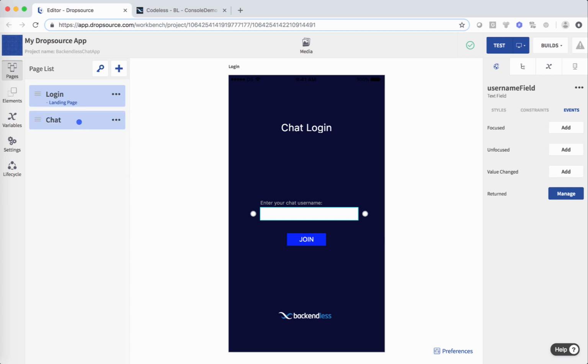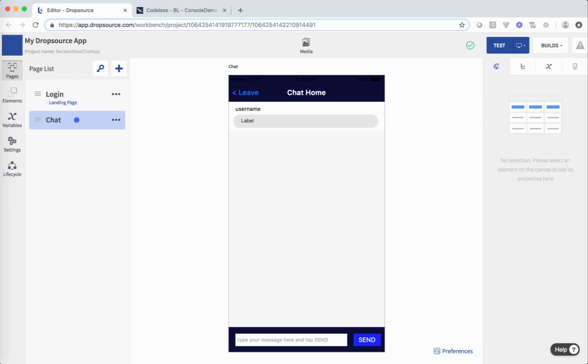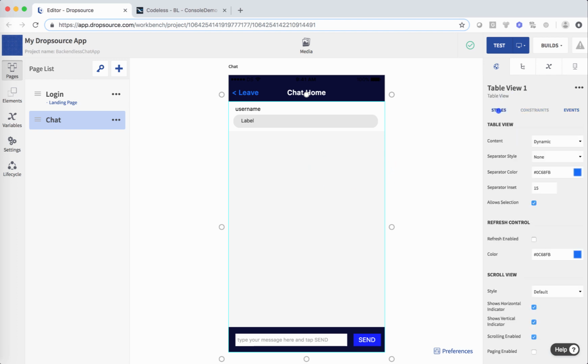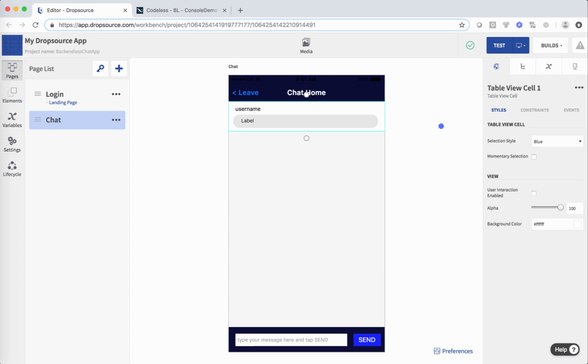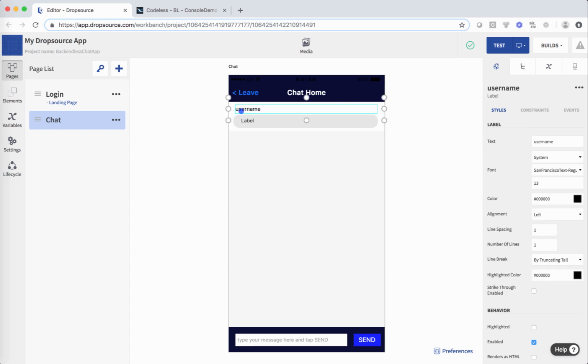In fact, it is implemented on the chat page, and this is the chat page. Structurally, it is very, very simple. It consists of a table view, and this is a dynamic table view, as you can see. That table view also contains a table view cell, and the table view cell has the username, which is where the username of the user that published the message will be displayed, and the label, and the label contains the actual message.